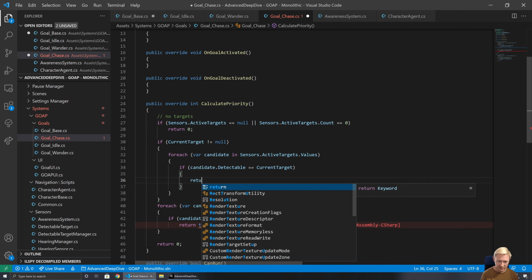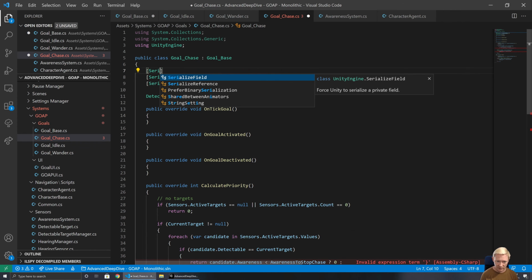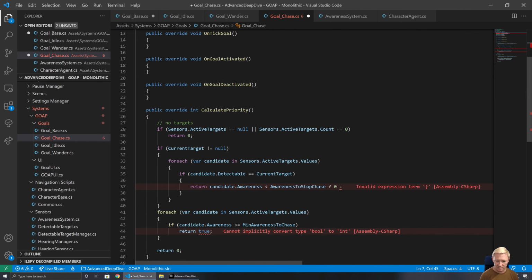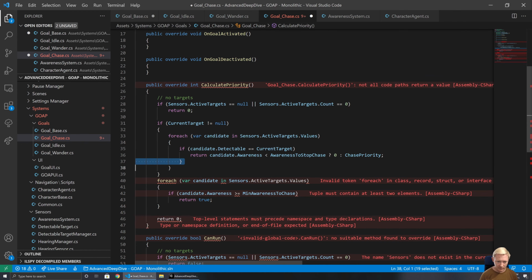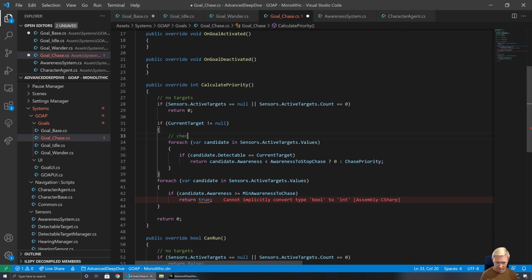So what we could say is if the candidate's awareness is less than our awareness to stop chase, then our priority is 0. Otherwise, we'll have one here, int chase priority. We might say we want it to be fairly high, so 60. So in this case, we return the chase priority. So this is handling if we've got a current target.